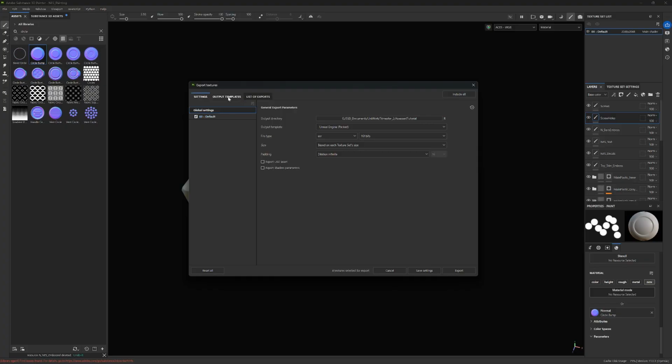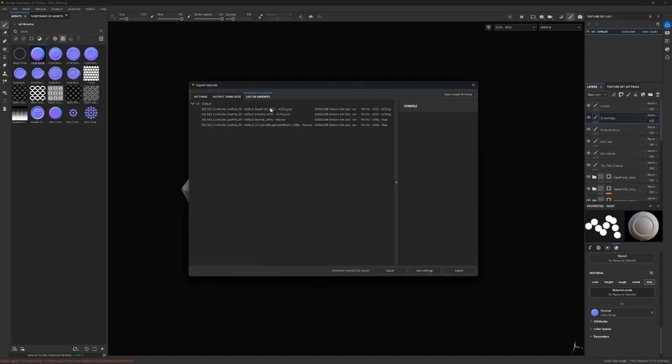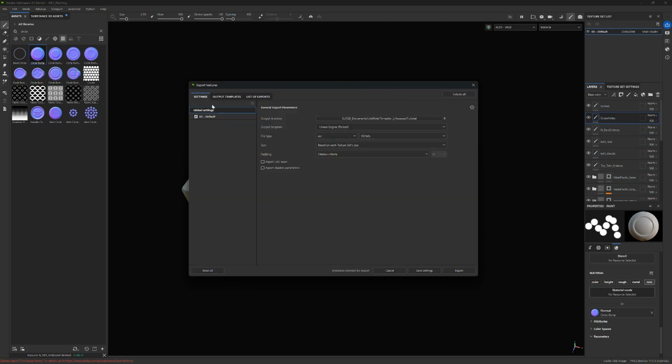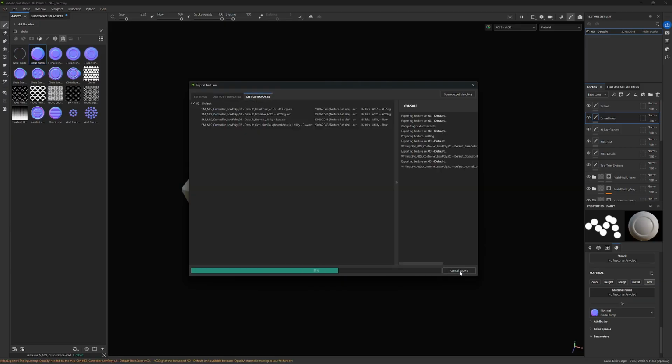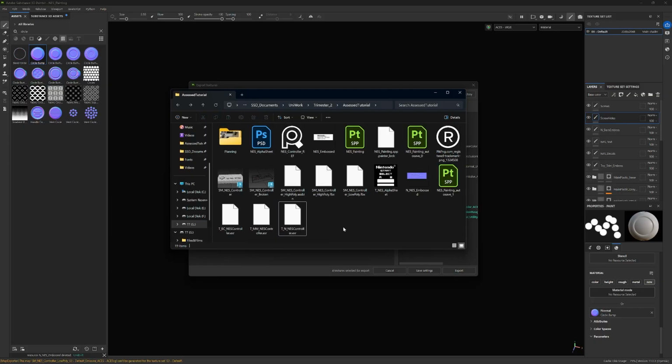Okay, so now we're going to jump over to the output templates, and we want to make sure we've got Unreal Engine Packed selected here. We can have a look at the list for exports just to see what we're getting out of this. So we're getting the base colour, emissive, the normal, and the occlusion, roughness and metallic as a mix map. We can jump over here and we'll just export. Okay, now that we've got these, I'm just going to rename them. Right, now that we've got them, we're ready to jump on over into Unreal Engine.